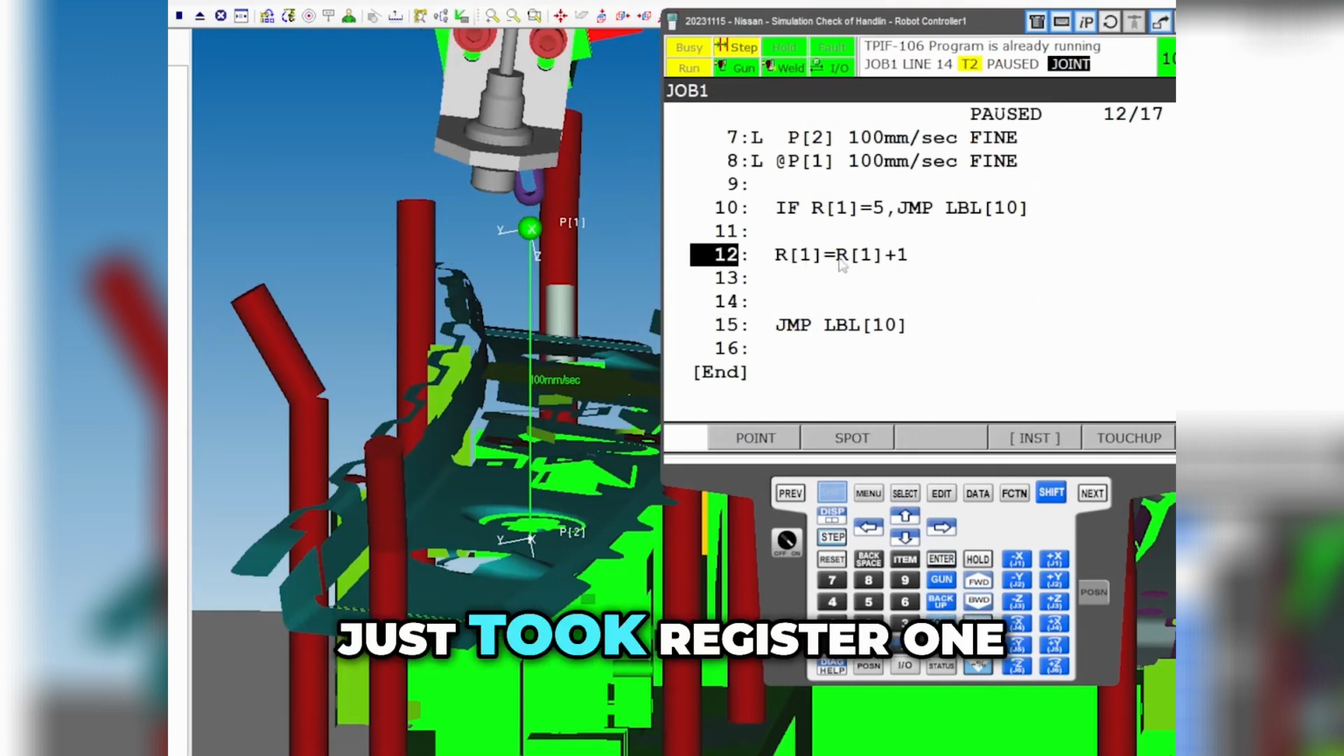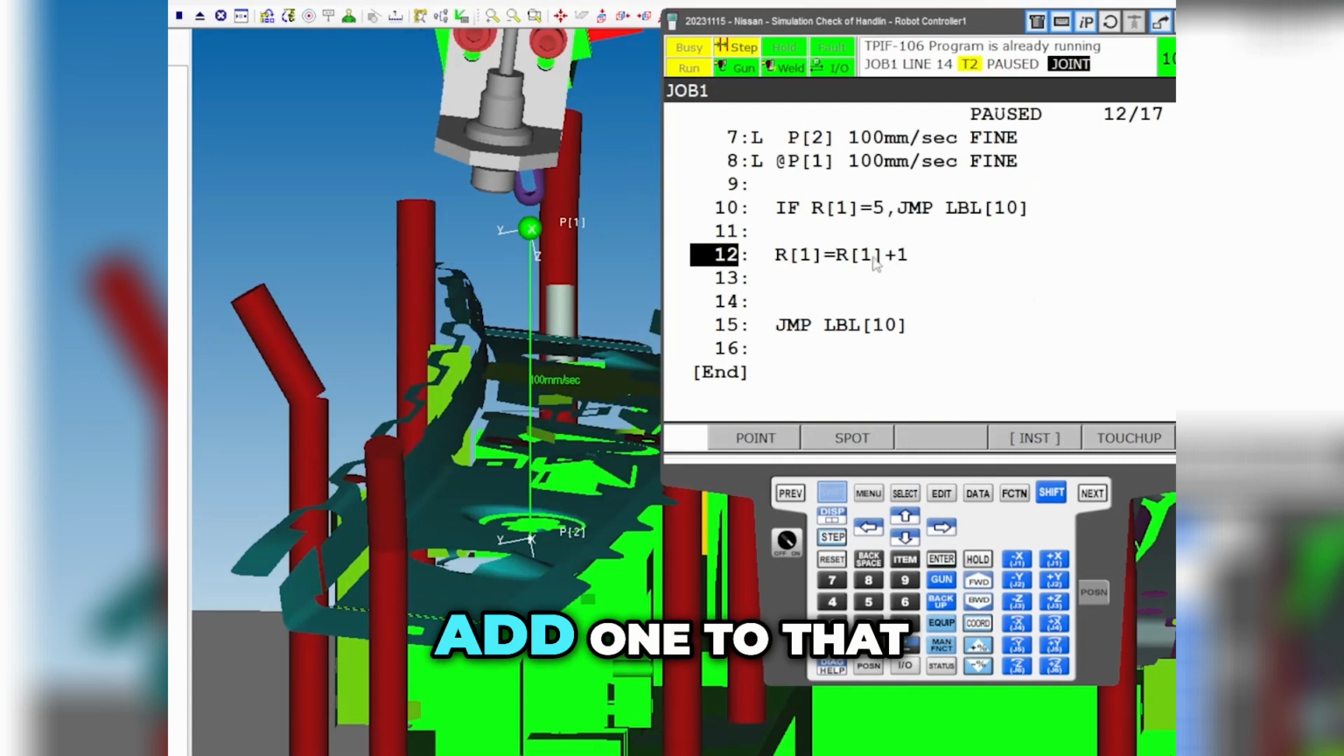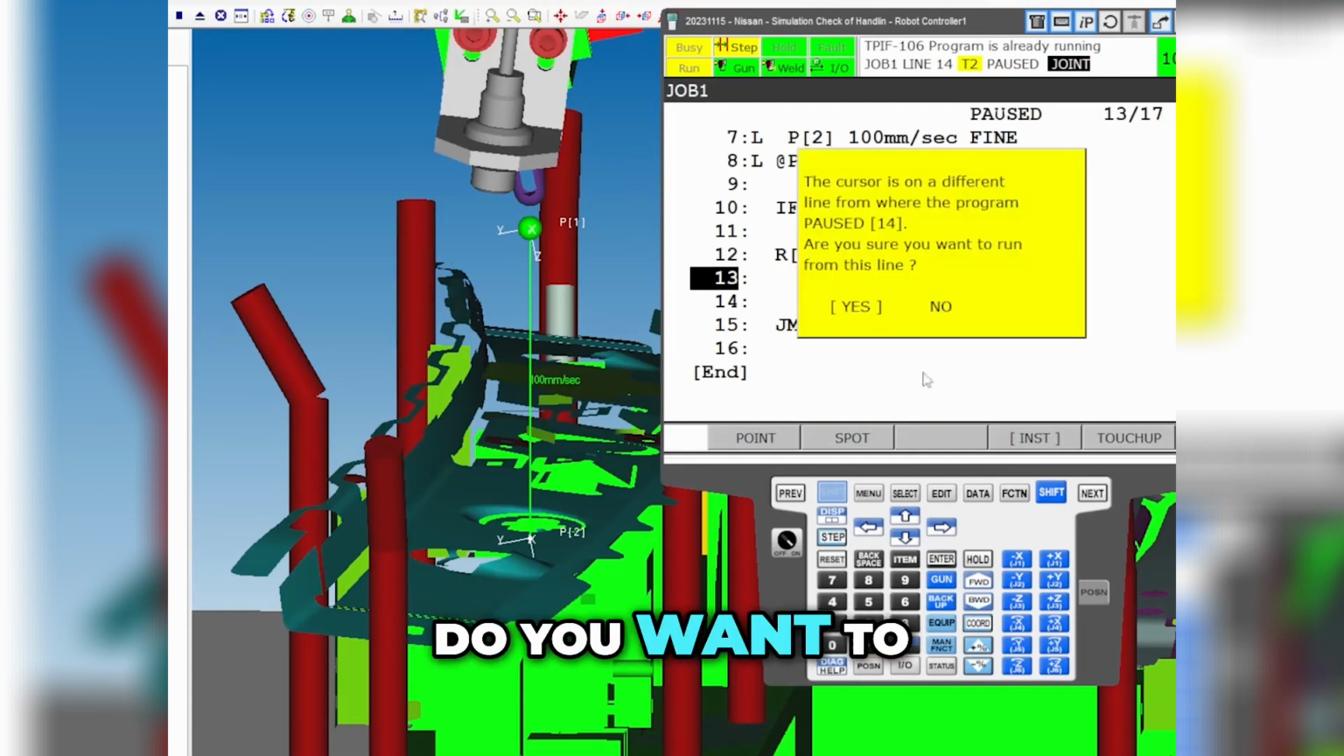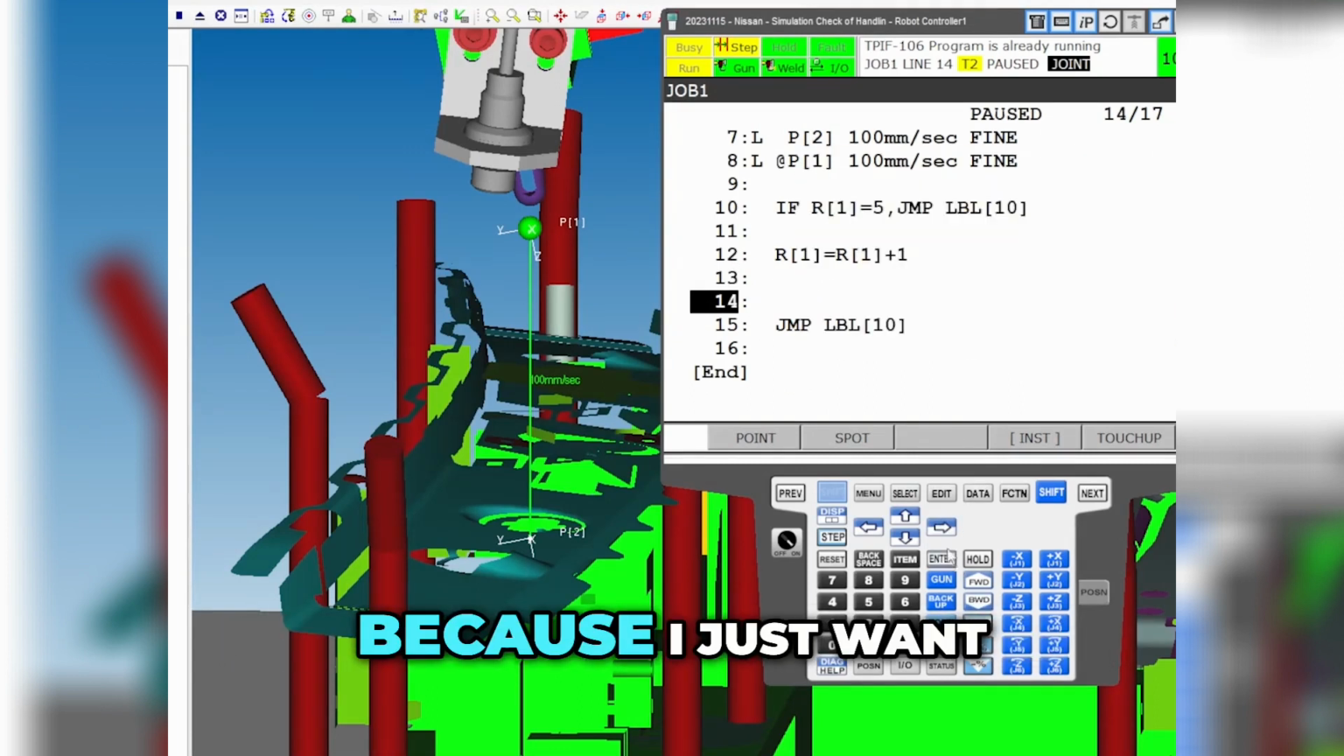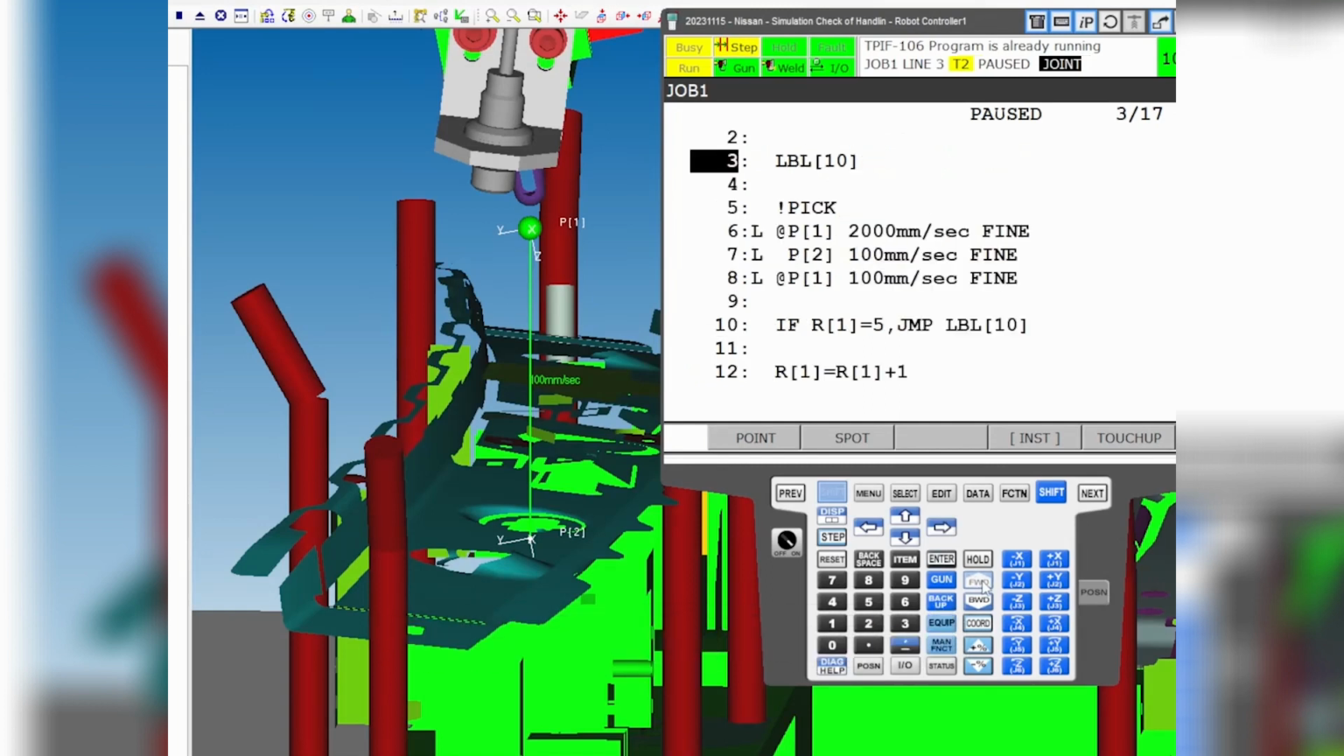My math just took register 1, then it took register 1 again, and said add 1 to that. Do you want to start in a different position? No, I don't, because I just wanted to take me back to where it was at. Okay, jump to label 10.